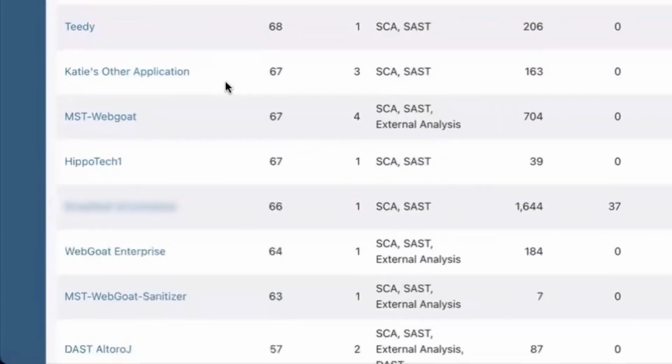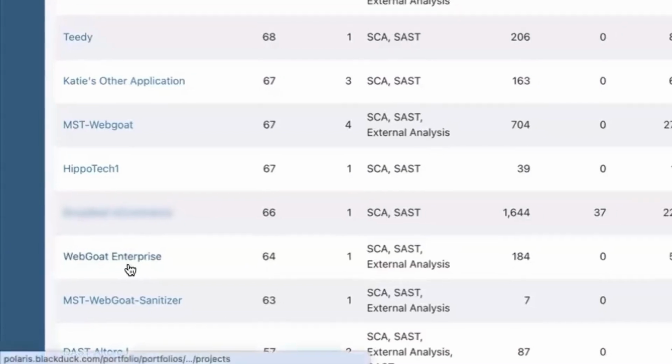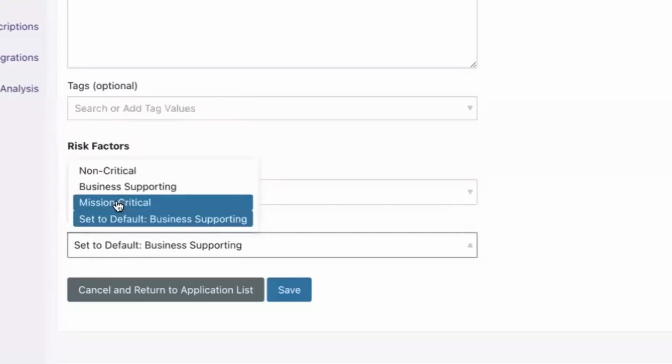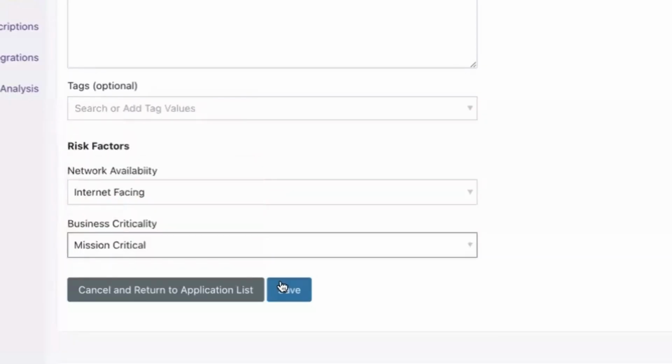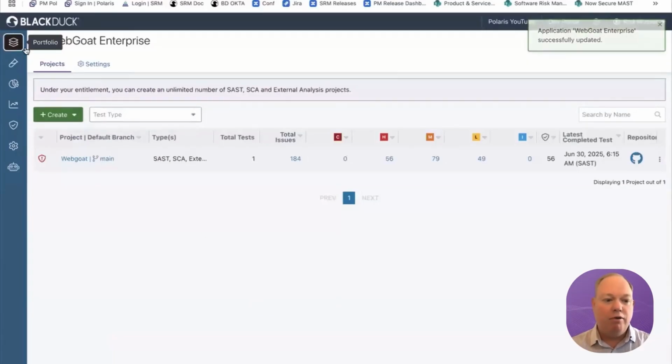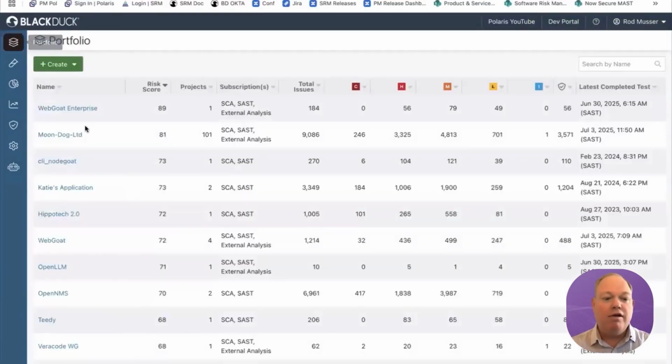Let's go into this WebGoat Enterprise application and notice its current score of 64. Let's say that this application is internet facing and it is mission critical to the business. Let's go ahead and save those settings. And now if we go back to our portfolio screen, we notice that the score has changed. It went up to a score of 89.